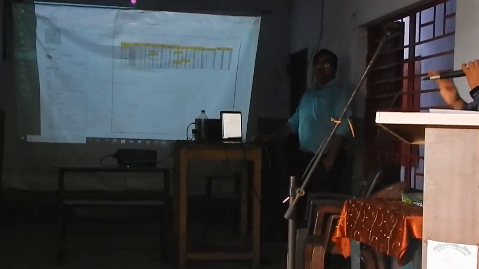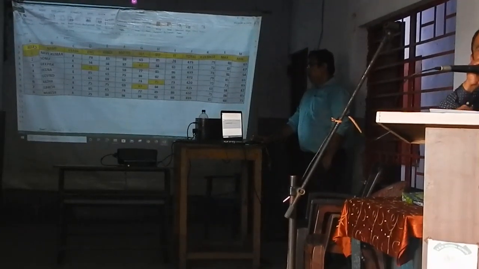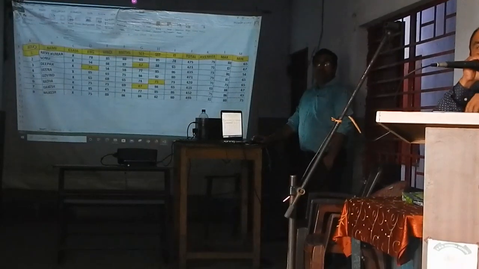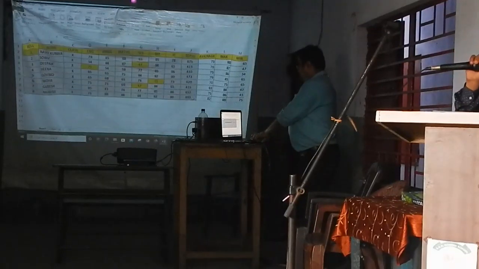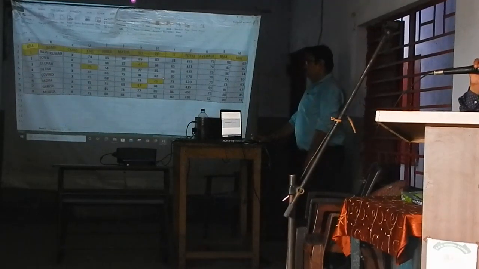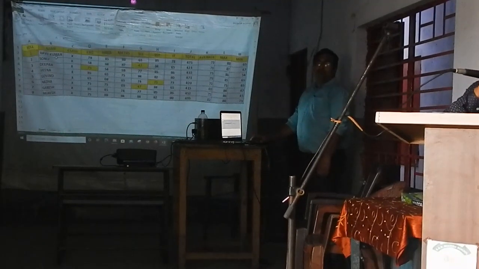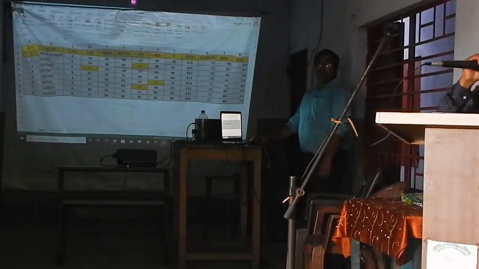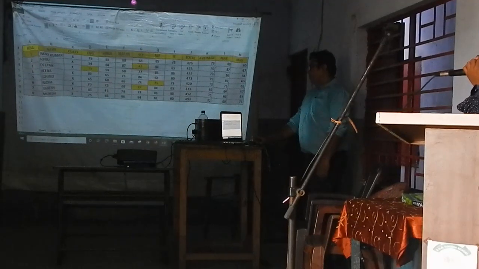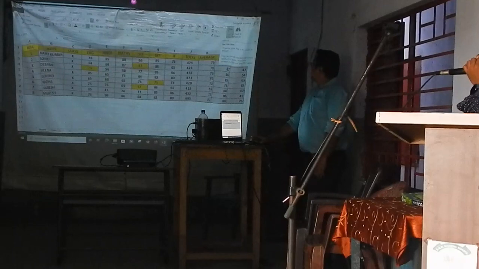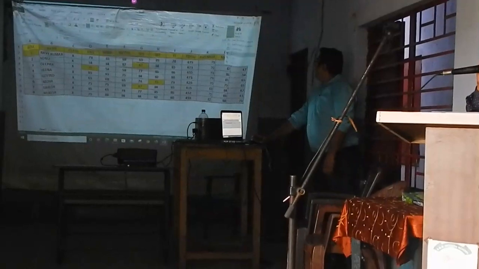One more thing I want to tell you: sorting. It is a very important option. When we require to filter the data, like some names are given, and according to the name we want to arrange it in ascending order, that time sorting is required. So for sorting, we select the data, click on the Home tab, see the last option, Editing. Sort and Filter is there. Click there and see the Filter option, click there.